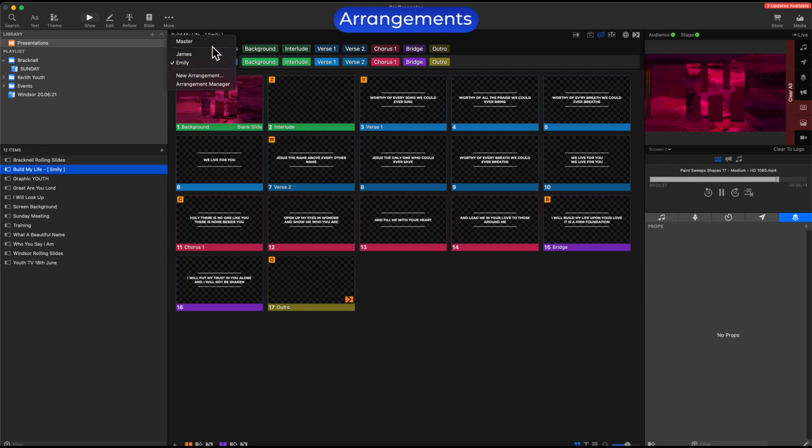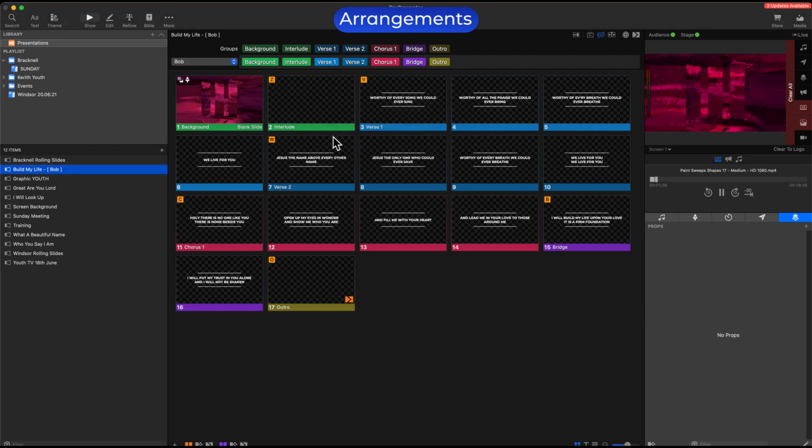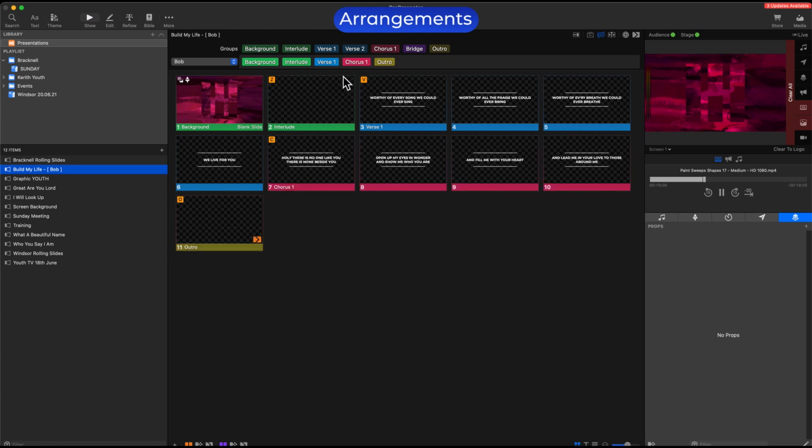We're going to go to this drop-down menu, and we're going to go New Arrangement. We're going to title it Bob, hit OK. Now it will load in the arrangement from before, or the stock one, and this is where you can start to edit it.